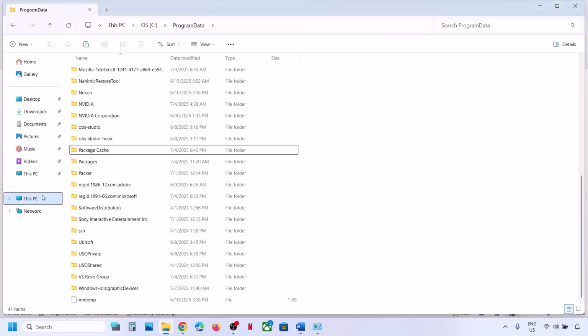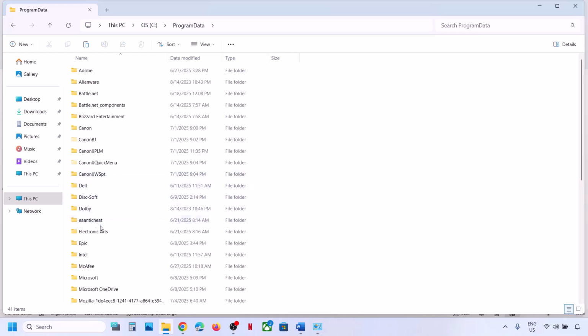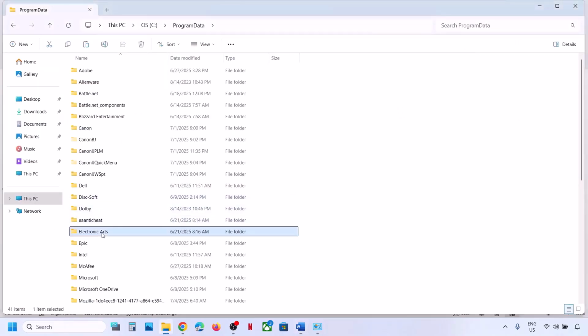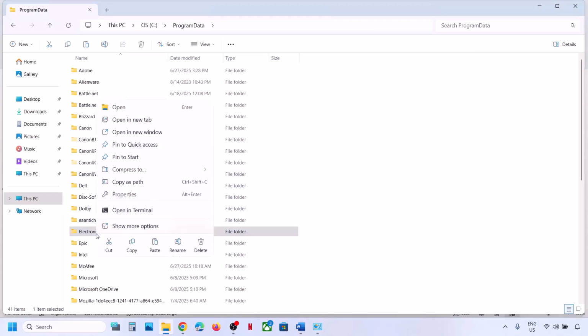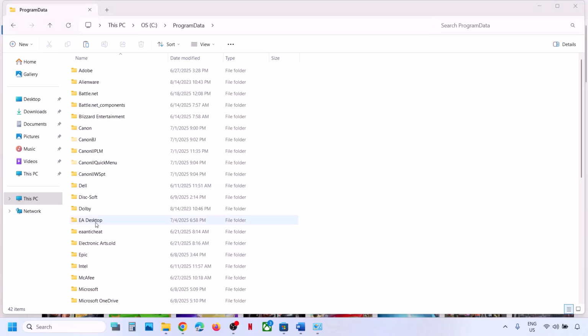For this, again open File Explorer, go to C drive, open ProgramData, and then find EA Desktop and Electronic Arts. In my case I don't have EA Desktop, so make a right click on Electronic Arts and then you can rename it to whatever you want. If you don't find EA Desktop, you can leave it and just rename Electronic Arts. If you don't find both, then you can just skip. Make a right click and rename it.